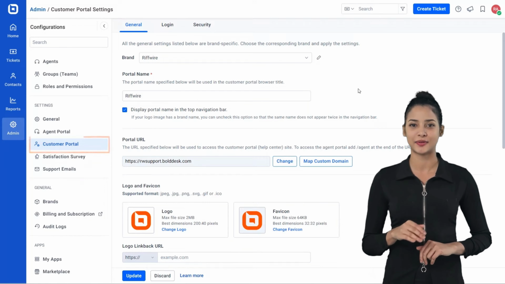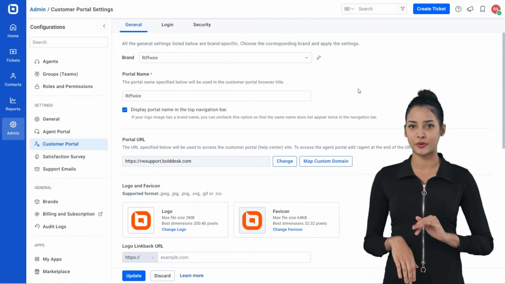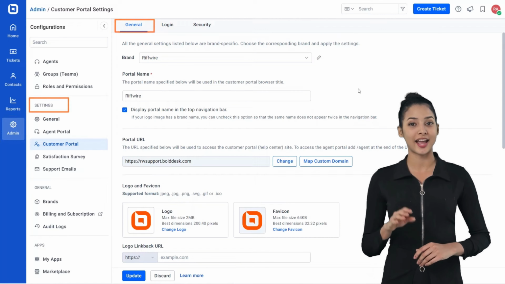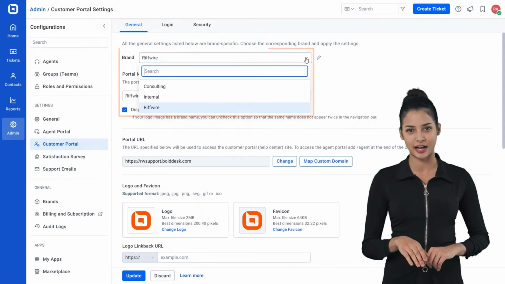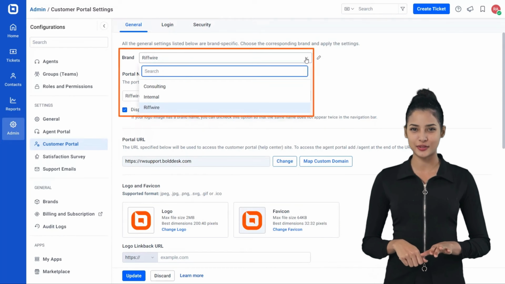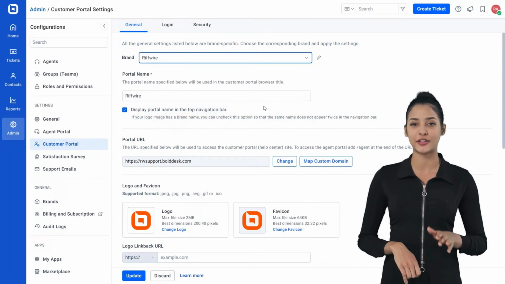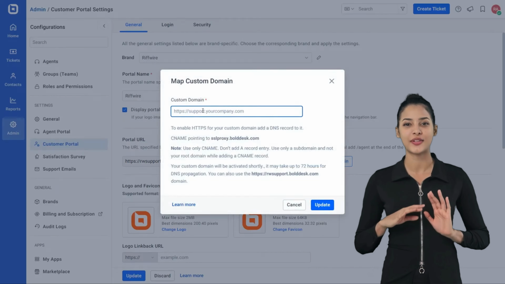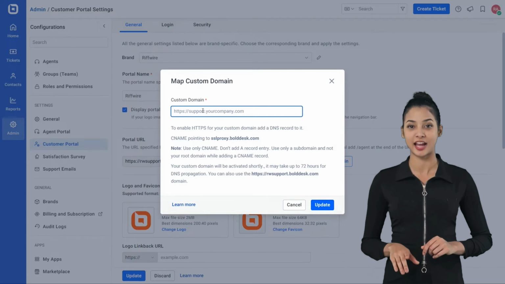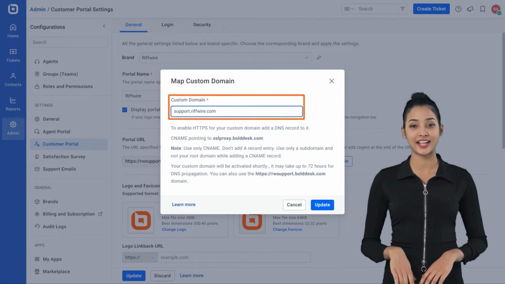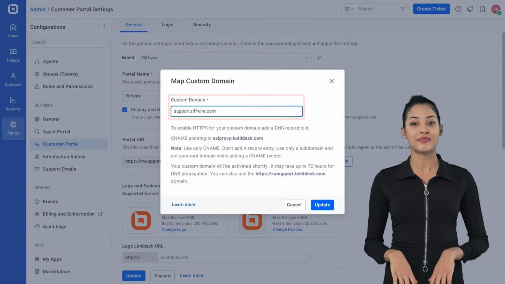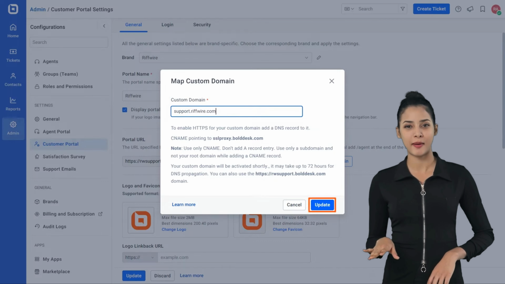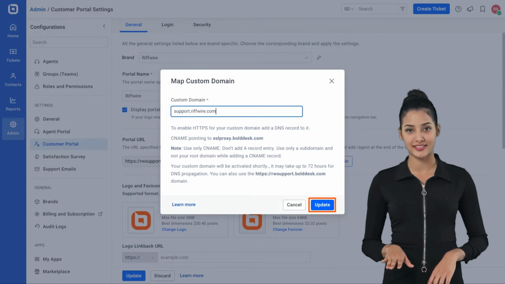To map a custom domain, navigate to the Customer Portal Settings page in the Admin Center. Under the General Settings section, select the brand for which the custom domain should be mapped. Then click the Map Custom Domain button. Here, enter the custom domain in the dialog box that appears, and then click the Update button to map the custom domain for your brand.